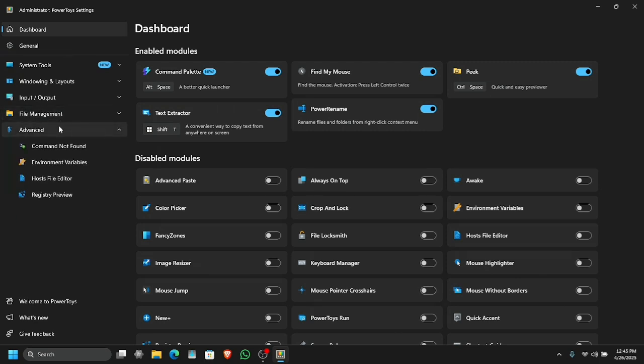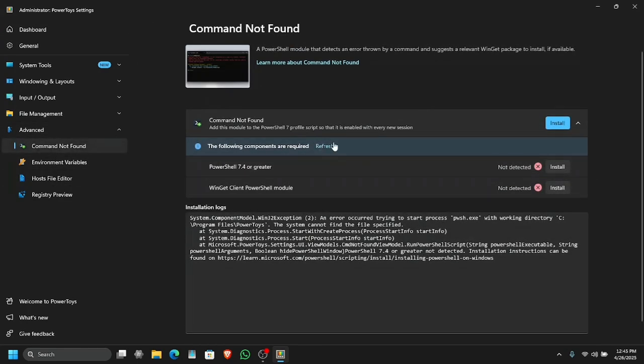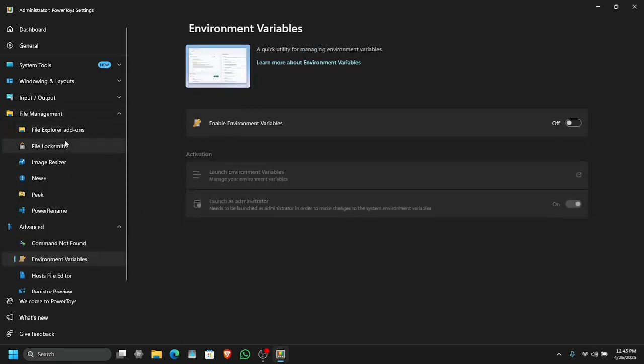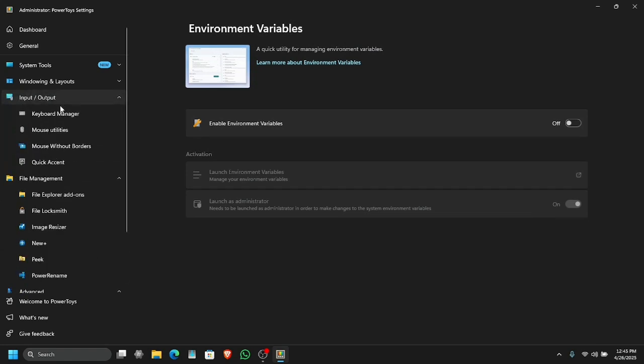Anyway, let's move on to resources. Let me show you how many resources these take. First, there is another module. This is the Command Not Found module. This is a new one. Maybe not a new one, but I did not see that before. If you use the command prompt, this might be useful for you, but not for me. So let me show you how the resources work.